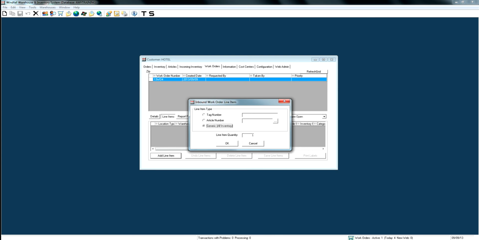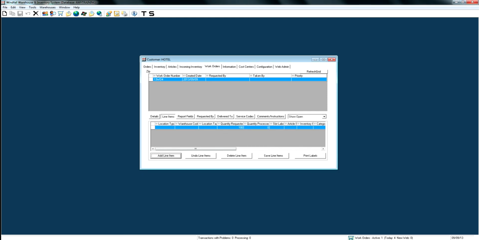So for example, say you know that you're going to receive 100 inventory pieces into the warehouse. You don't know what's coming. You just know you need to make sure that you receive 100. So in that scenario, you would use the generic option and just select generic and put in 100. Okay, save line item. That way you don't know what it is or anything about it. You just know that you're expected to receive 100. So that way you can validate what you received against what you were expected to receive.